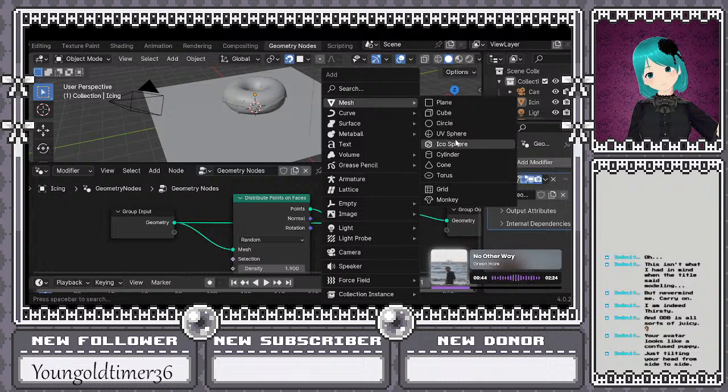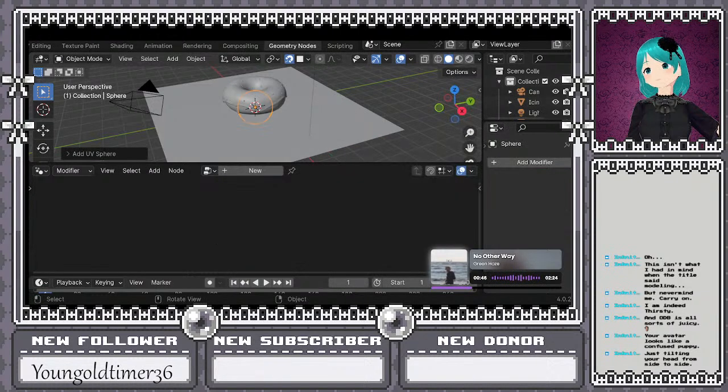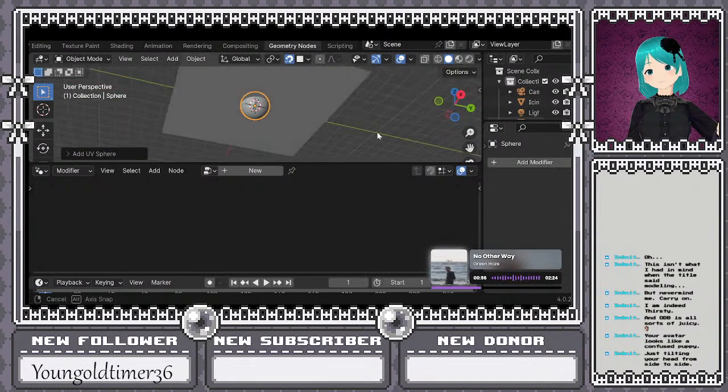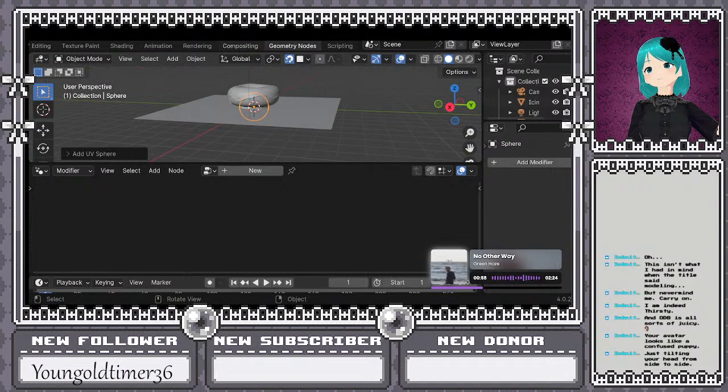UV sphere. Okay. This sphere is going to be referenced for every single sprinkle. Okay, I don't actually see it though. Oh wait, no, I lied. I do see it. It's hiding under my donut.